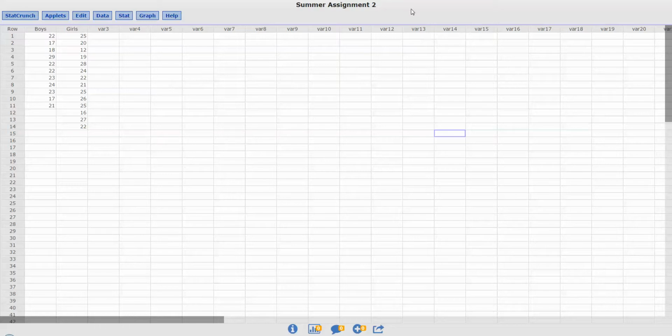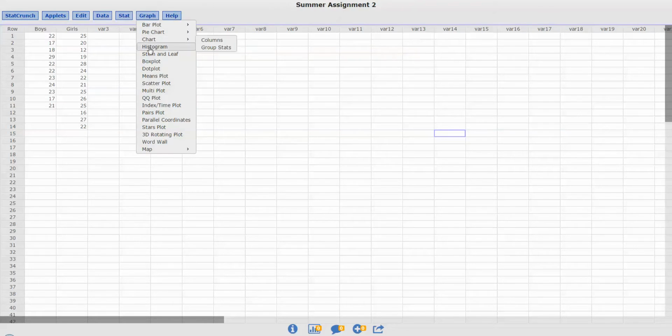Okay, ladies, this is the summer assignment 2, doing a box plot and a comparison between the two. I've already entered some data, boys and girls. This is the data from the TI tips in the book. If you enter both sets of data, we'll just go to graph, histogram, box plot, box plot.